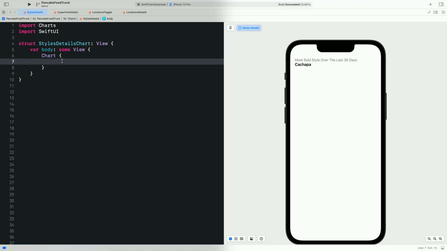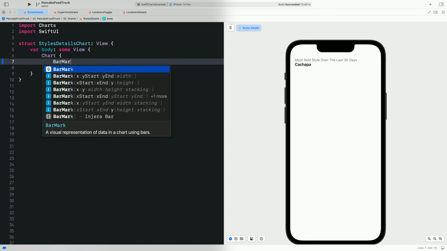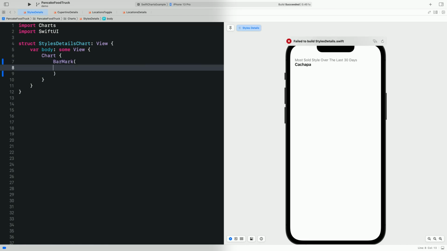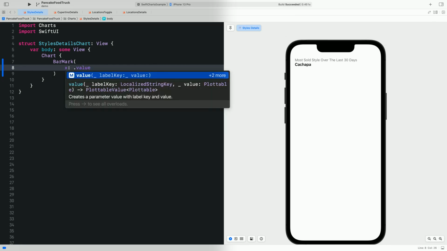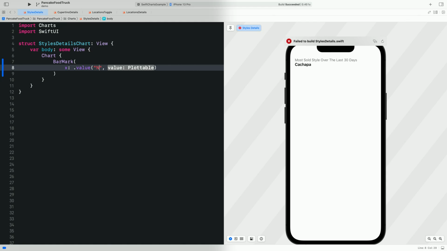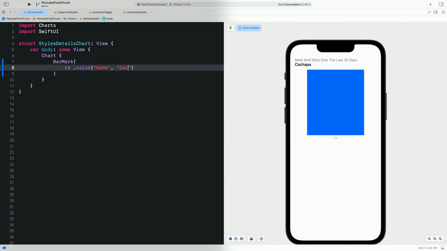We start with adding a chart. To make a bar, I add a bar mark inside the chart. To show a bar for the number of cachapas, we have to set the name and the sales. We set the X position of the bar to be derived from the value of the name of pancake. In this case, cachapa. The first argument to the value factory method is a description of the value, and the second is the value itself. And now we get a single bar in the preview.